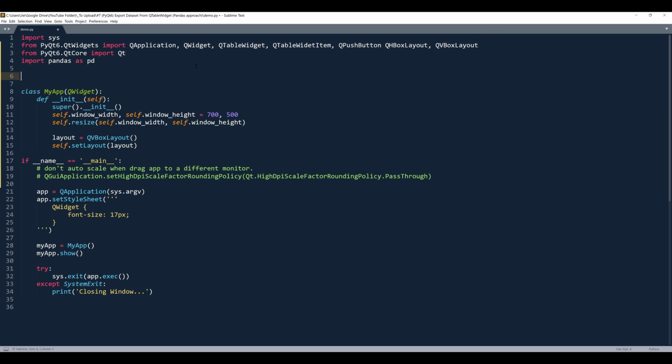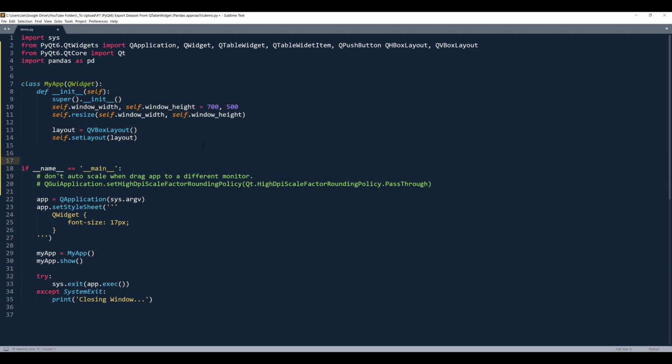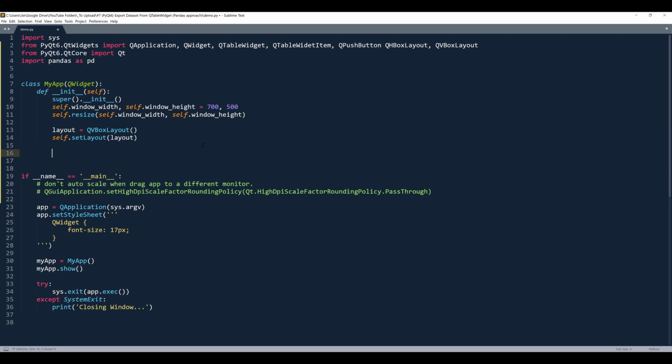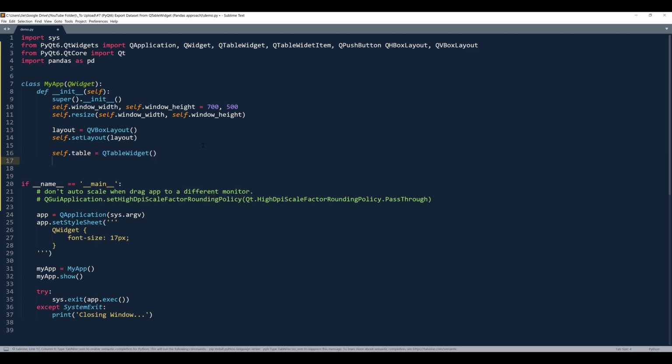Alright, so here's my code snippet. So this is my application class, and here's my main routine. Alright, so let's first of all create the table widget. I'll name the table widget as QTableWidget instance. Then I'll add the table widget to the layout object.